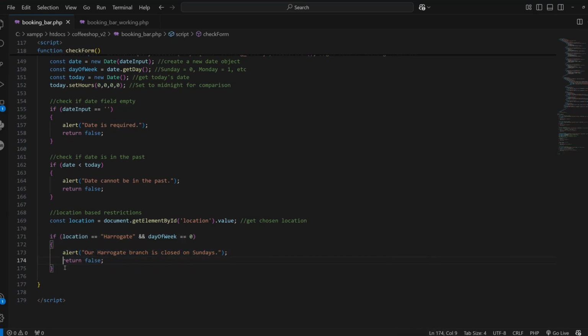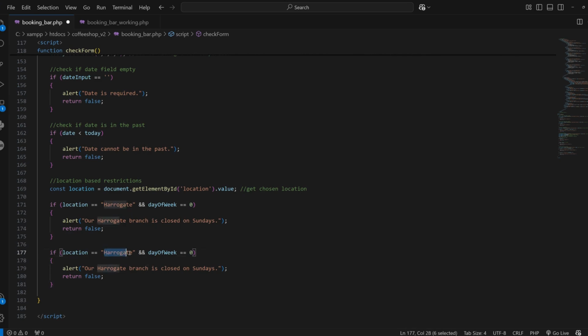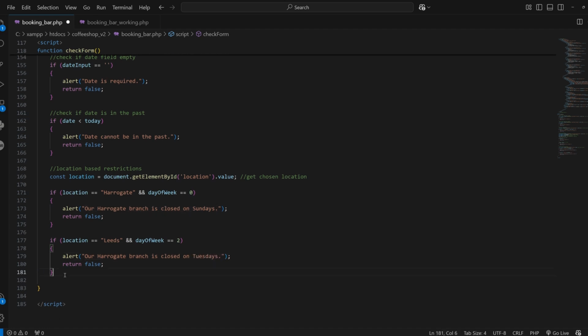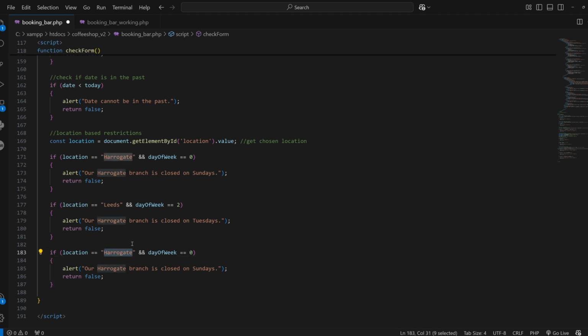Okay, so we can do the same for Leeds. So that day will be 2 because according to our times, Leeds is closed on Tuesdays. And then the same for Knaresborough. Make sure we spell that right. Their day of the week is 1 because they are closed on Mondays. Okay, just make that all make sense. So that one's Leeds, and that one's going to be Knaresborough Castle. There we go. Okay, so we can now save that and we can check both of those work.